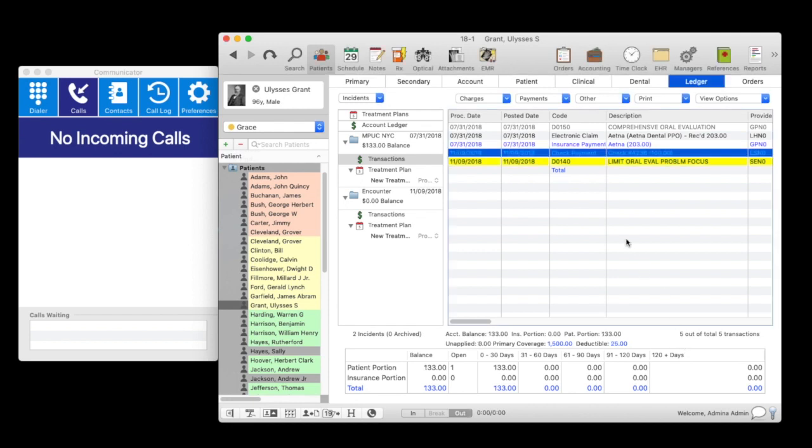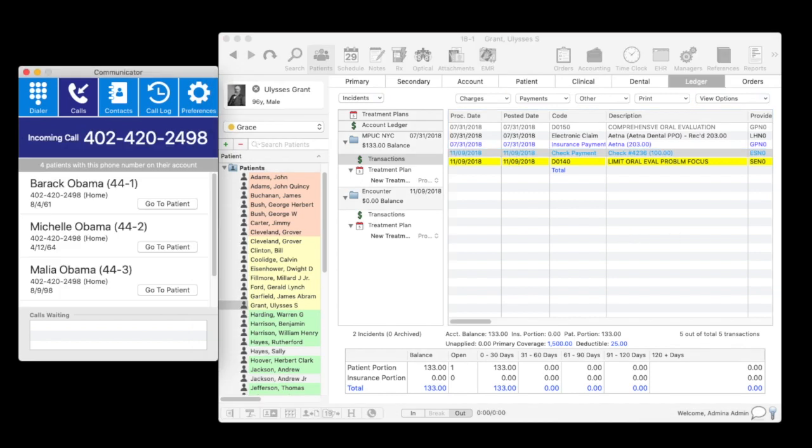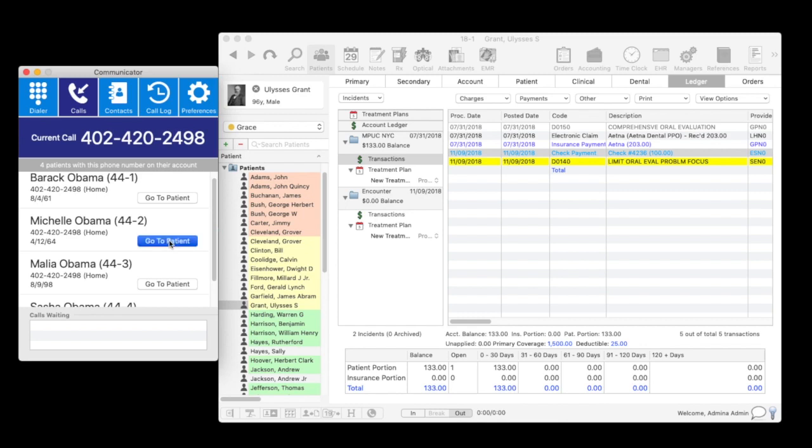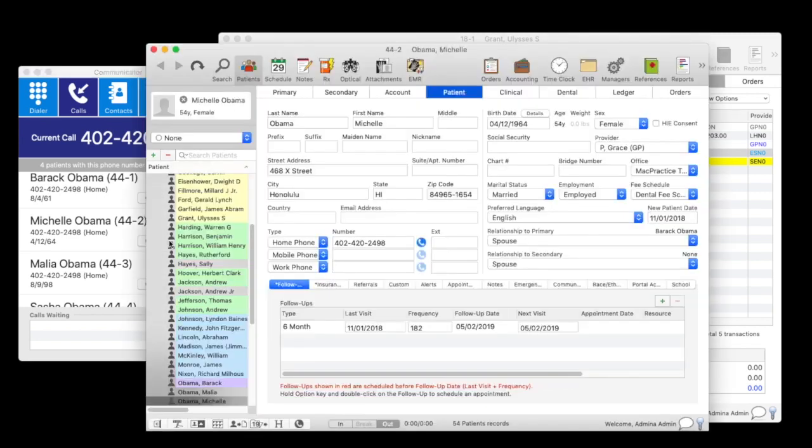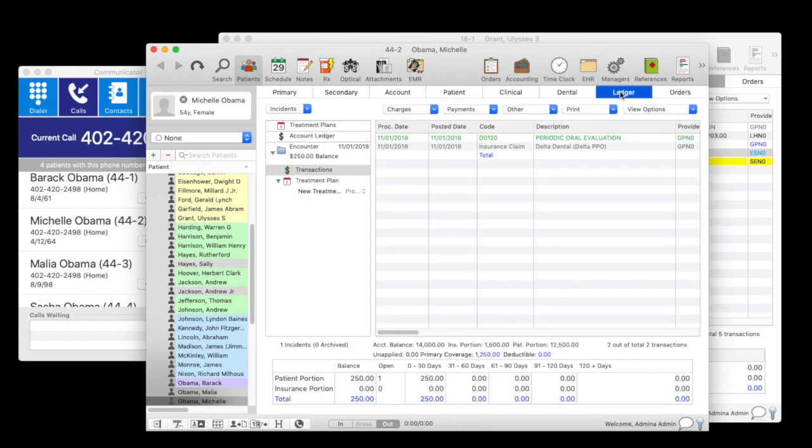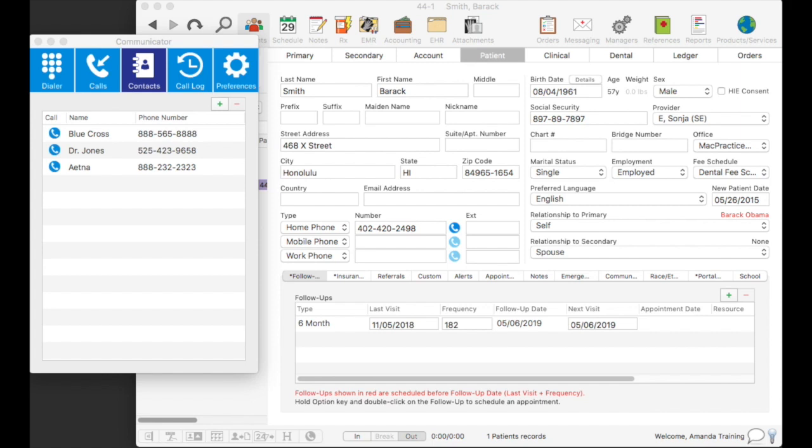The Calls tab. When you receive a call from a patient, MacPractice and Jive will work together to display the name of all patients that are tied to that phone number. You will then be able to click on Go to Patient next to the patient's name, and MacPractice will automatically pull up a new window straight to the patient account. This leaves your other window as is, so you can quickly resume your tasks when the call is completed.